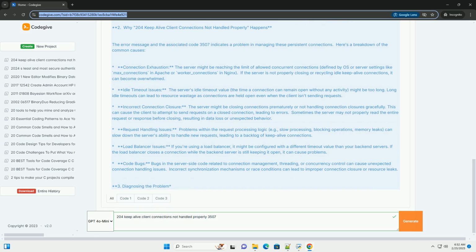3. Diagnosing the problem. To effectively diagnose the issue, follow these steps. 1. Monitoring. Use server monitoring tools like top, netstat, ss, Prometheus, and Grafana to monitor the number of active connections, CPU usage, memory usage, and network I/O. Look for spikes in these metrics that correlate with the occurrence of the error. Also monitor your server's error logs. 2. Logging. Enable detailed logging on your server. Log connection establishment, connection closure, request processing times, and any errors encountered during the connection life cycle. This can provide valuable clues about where the problem lies.